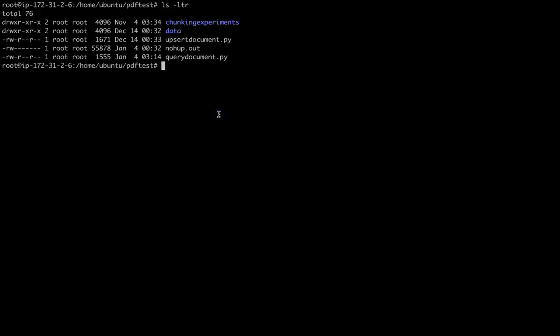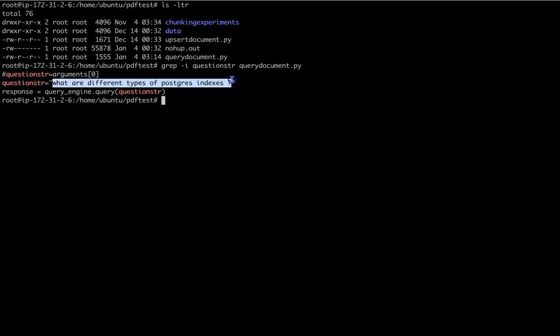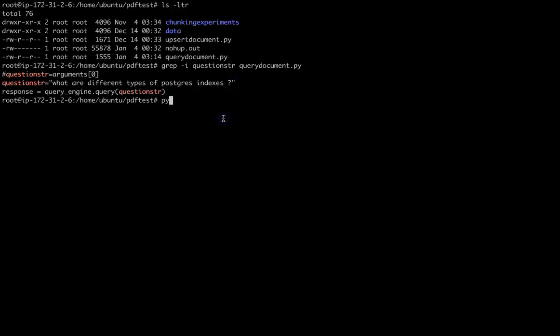Now as a next step, let us perform a user query. This is the question we are going to ask: What are different types of Postgres indexes? Remember, we already ingested chunks of the Postgres manual into the vector database. So now it's going to use the RAG approach. We're going to get the nearest neighbor chunks from the vector database and then give that as input to the LLM and finally synthesize the response. Let us run that.